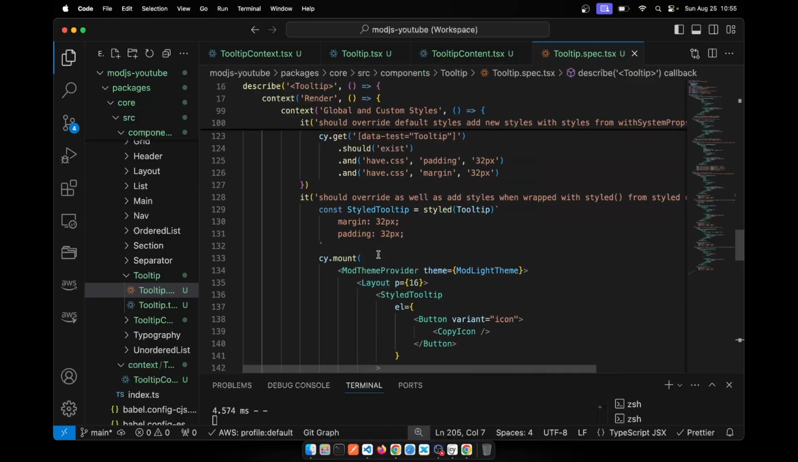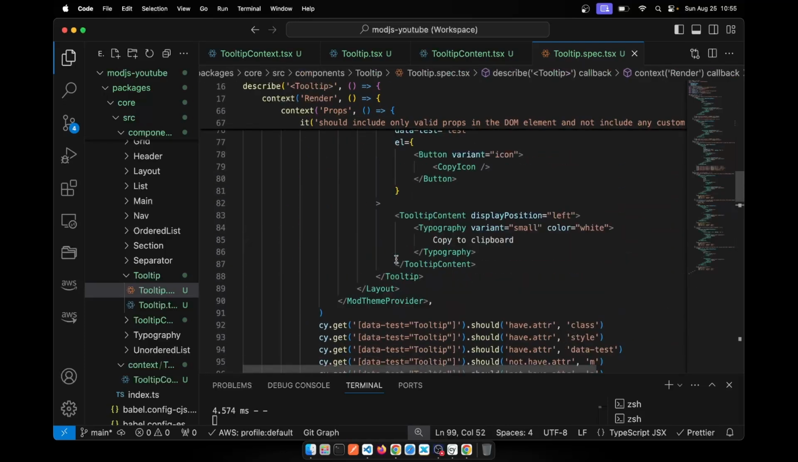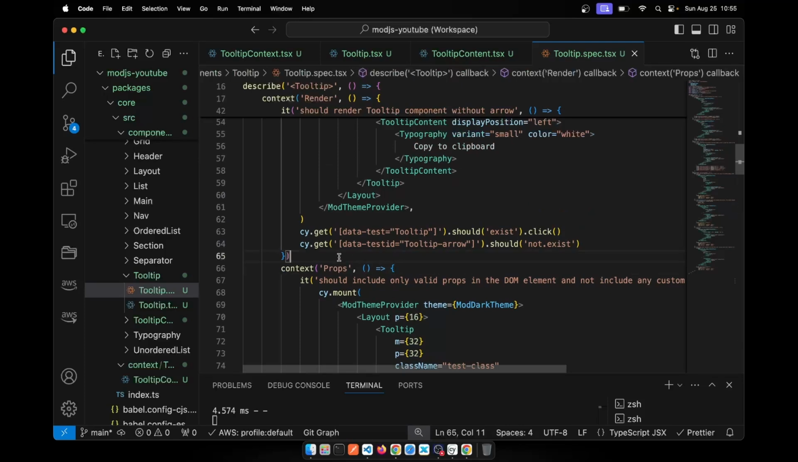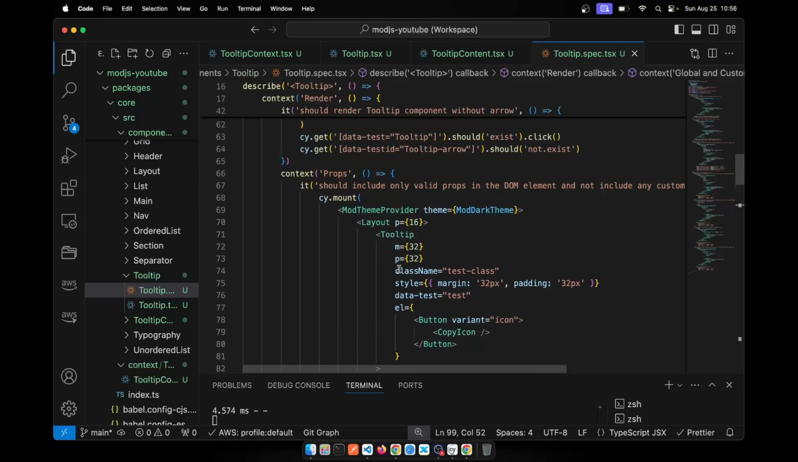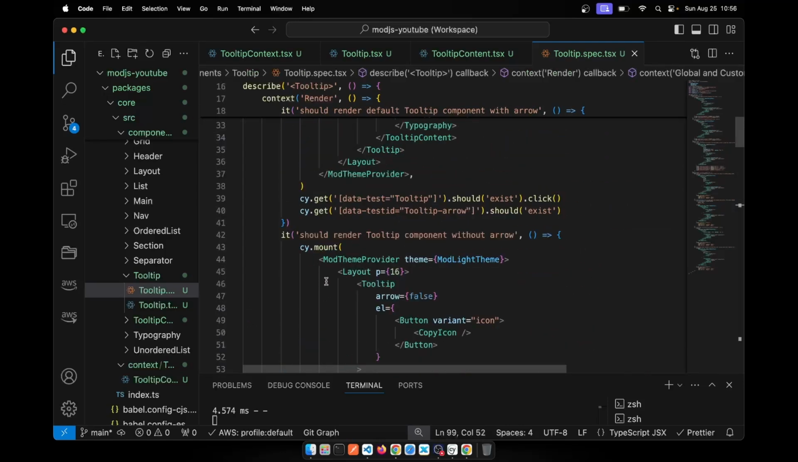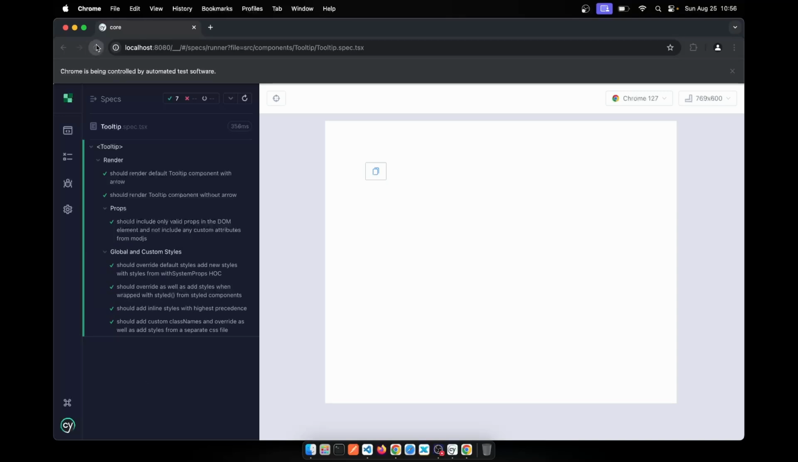In the beginning videos, where we did foundational components, I showed you why we need to write this global and custom styles test, and also why we need to do props. I'm going to do this for the other components too, because this particular test, the props and the global and custom styles, we'll be writing in every single component. I explained this in previous videos, so go and watch that. Let's save that, and then let's make sure that everything is running. There are no errors. So all the test cases are running, which is good.